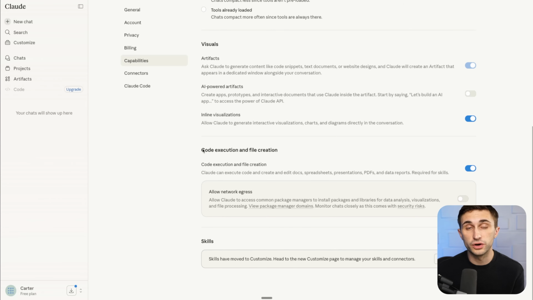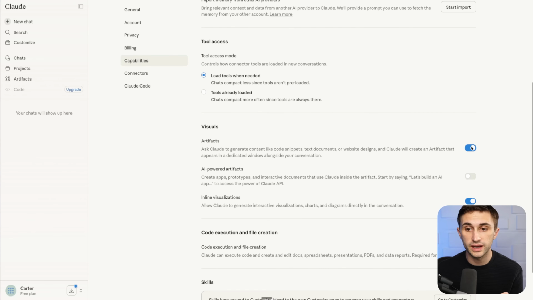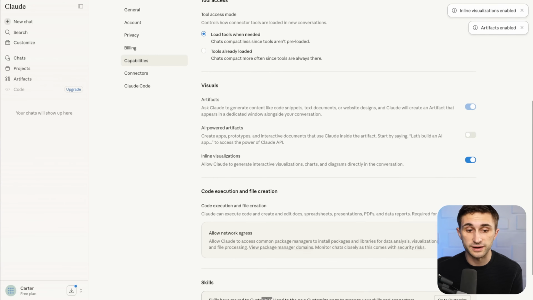Then we move on to code execution and file creation. If you don't want Claude to be able to execute code, you can actually turn this off. And then you can turn artifacts and inline visualization off as well if you don't want it generating code. But one of the most exciting things about Claude is that it can do this. So I'm going to leave this on for now.